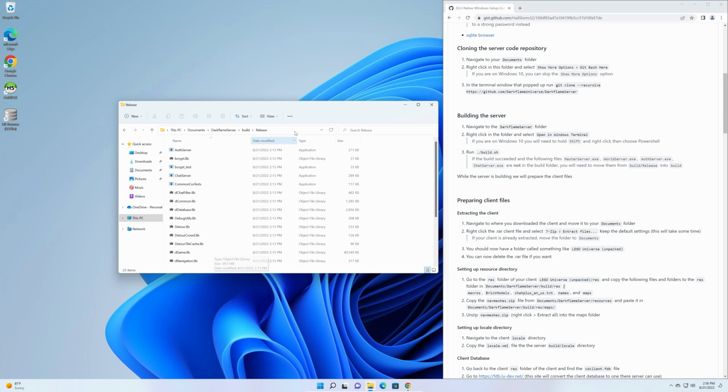While we are here, we want to make it so we can see file extensions. So we want to go to View, Show, and then File Name Extensions. So that way we can see that's an exe and text file and stuff like that. All right, so that is done.